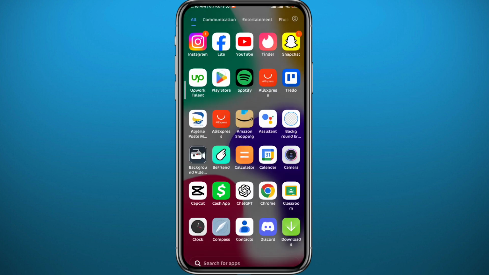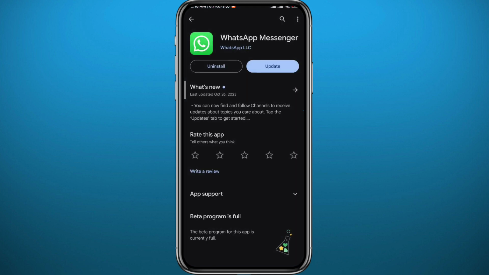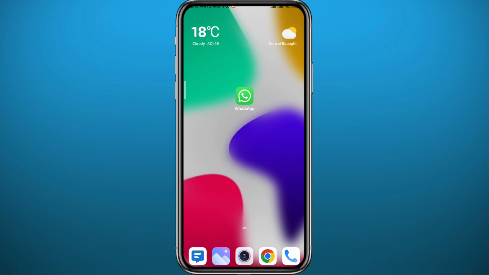The first fix we can try is opening your Play Store again, and you need to uninstall the WhatsApp application and then after that install it again and try to log in. If you're still facing the same problem, try this one out.